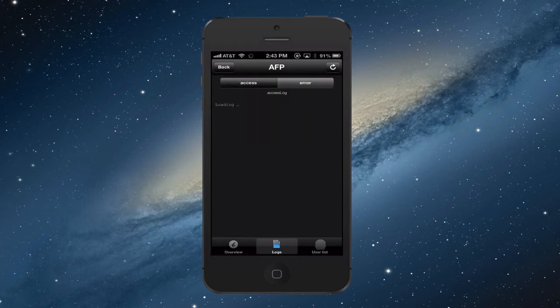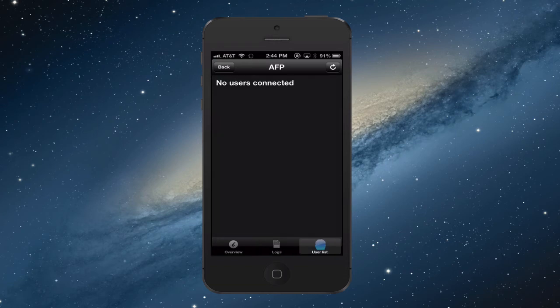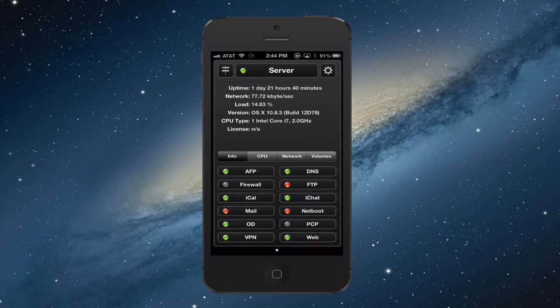I've got log files that I can look at, where it'll log in the different files that tell me what's going on with my access and error logs. I've also got a user list, and it will tell me what users are currently connected to my server. So kind of a nice feature built into that.